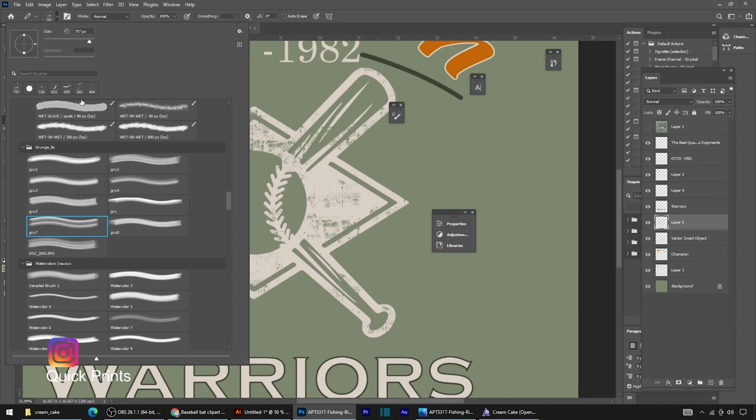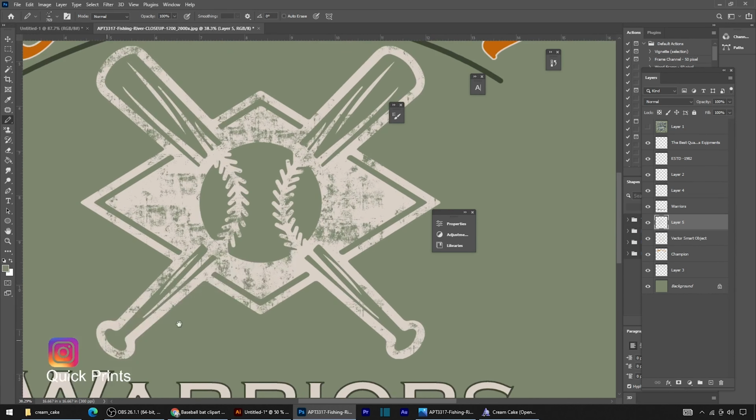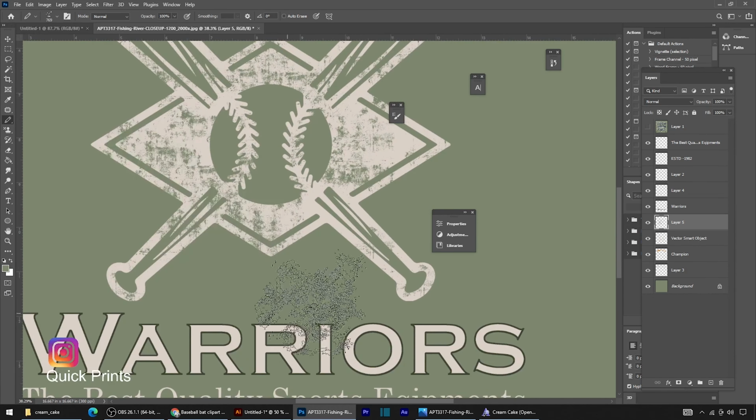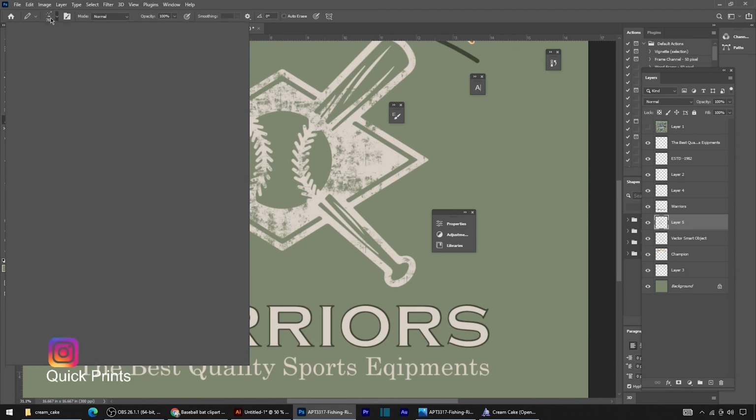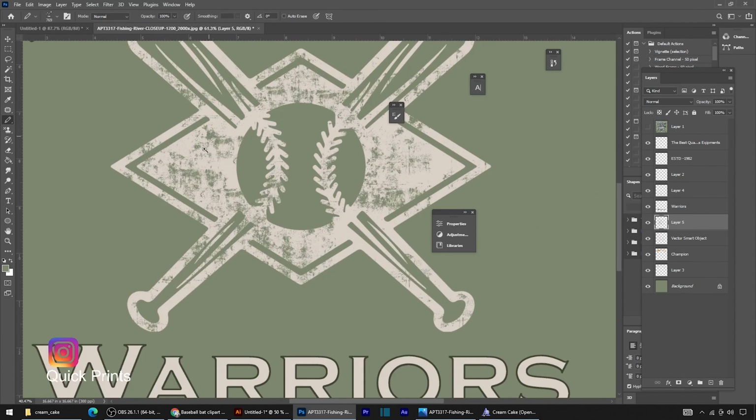There are more brushes as well. You can use these, like this. There is another way to distress this more. If you want this part to be more diffused, keep the mode dissolve and reduce the opacity to 18 or 25 and start rubbing like this.